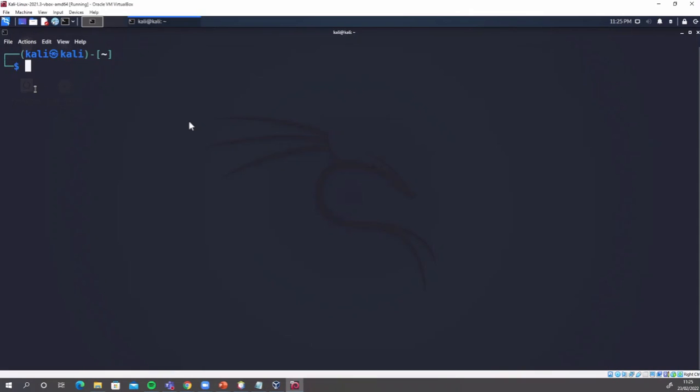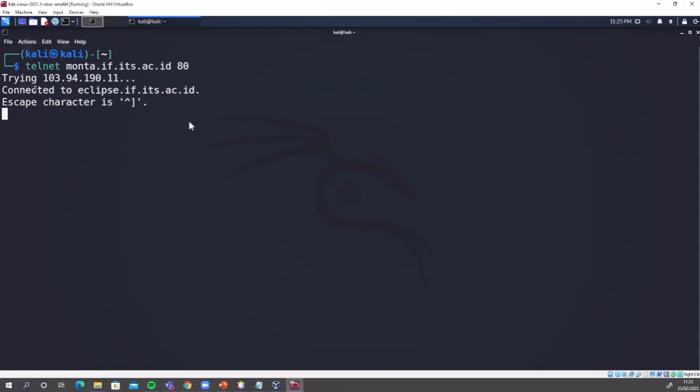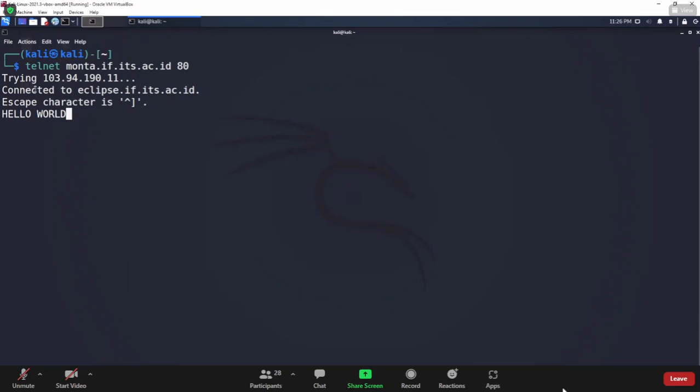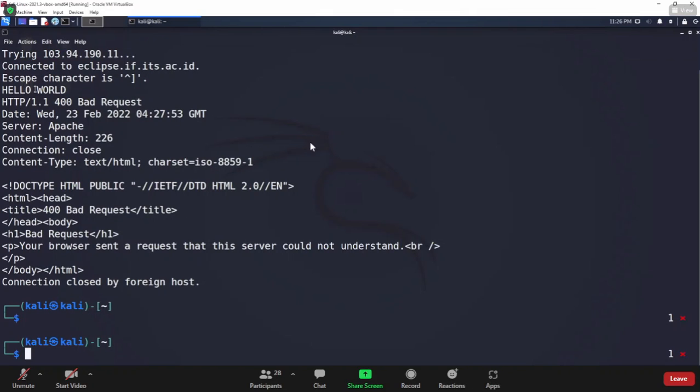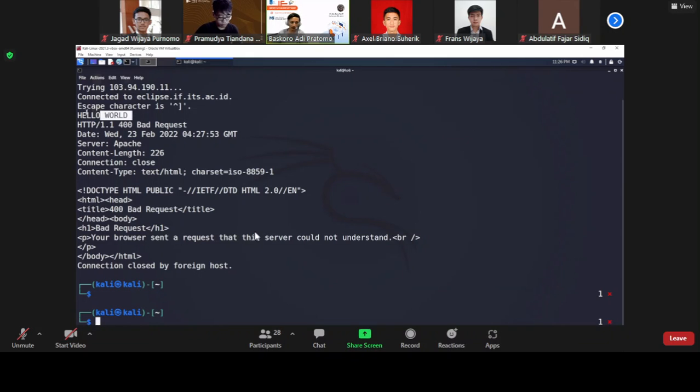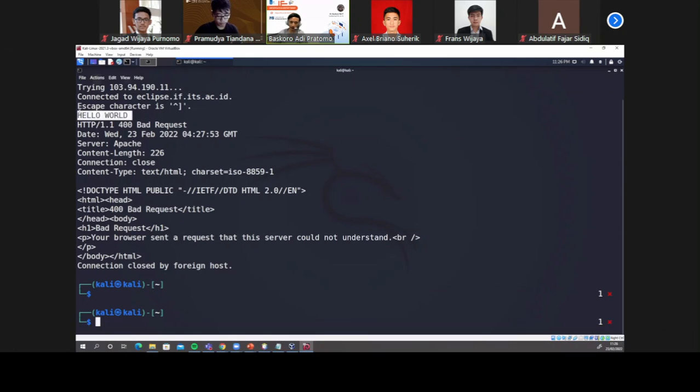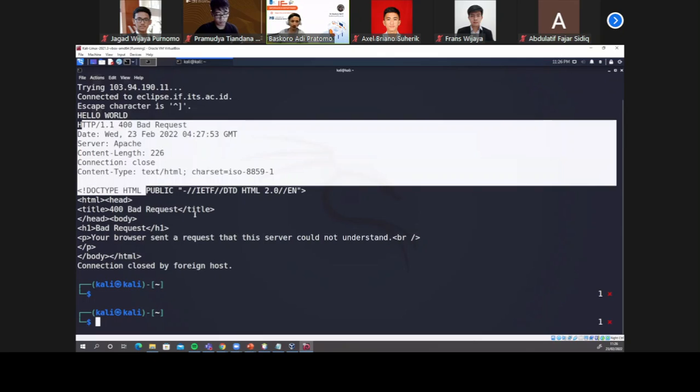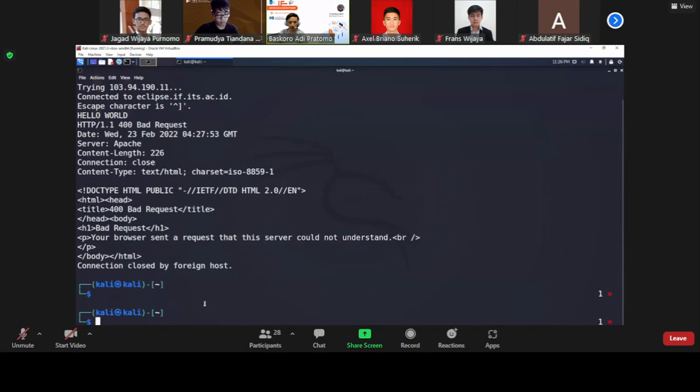Okay, I'm just going to demonstrate how to send an HTTP message with Telnet. So I'm just going to use Monta again. It's going to send hello world, just like we did with our code. We got a similar response: hello world, HTTP 1.1 400 bad request. So this is the HTTP request that we did, which is wrong. And this is the response we got from the server. Now let's send a proper HTTP message.